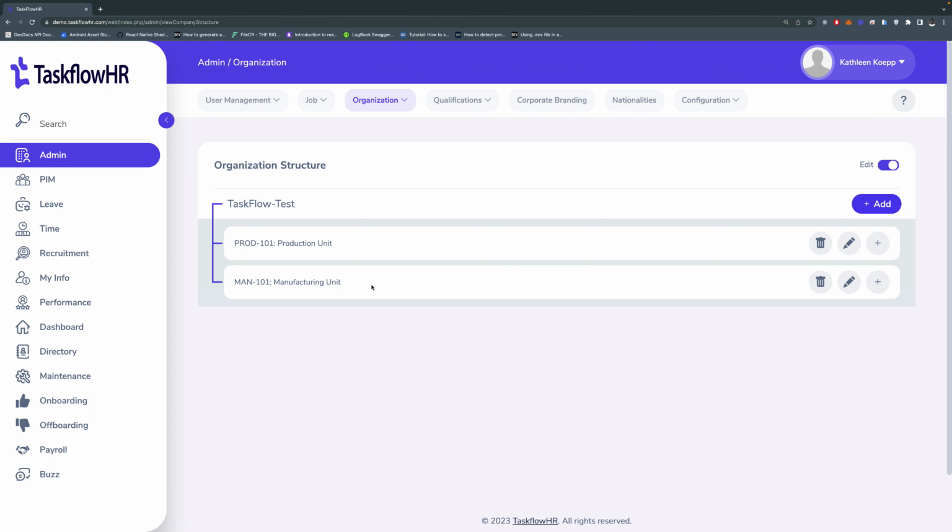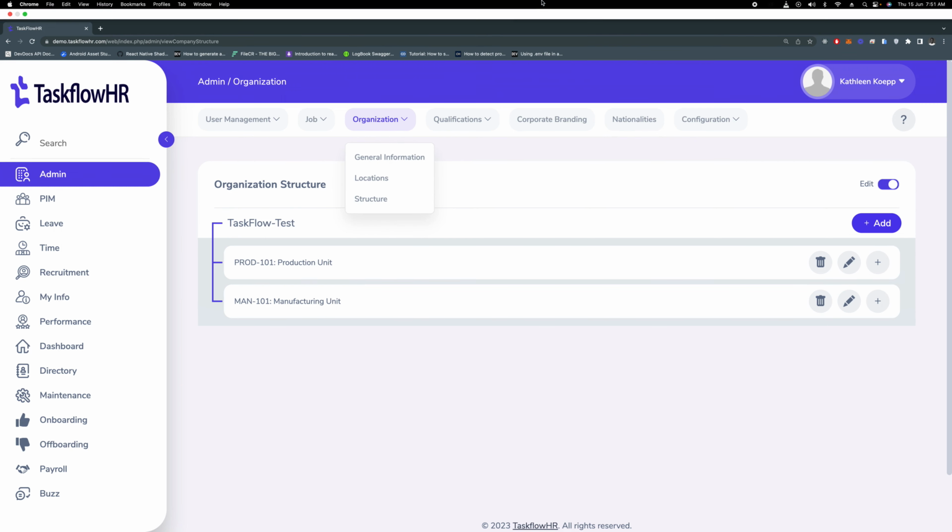So this is basically how you can manage organization, general information, location, and structure in tax flow HR. Thank you very much.